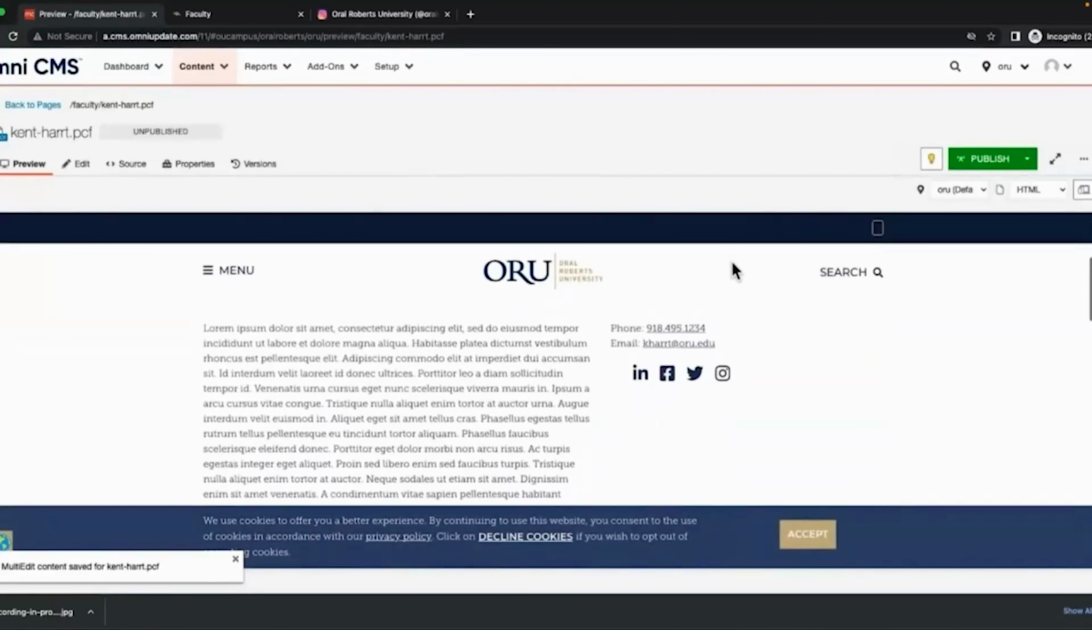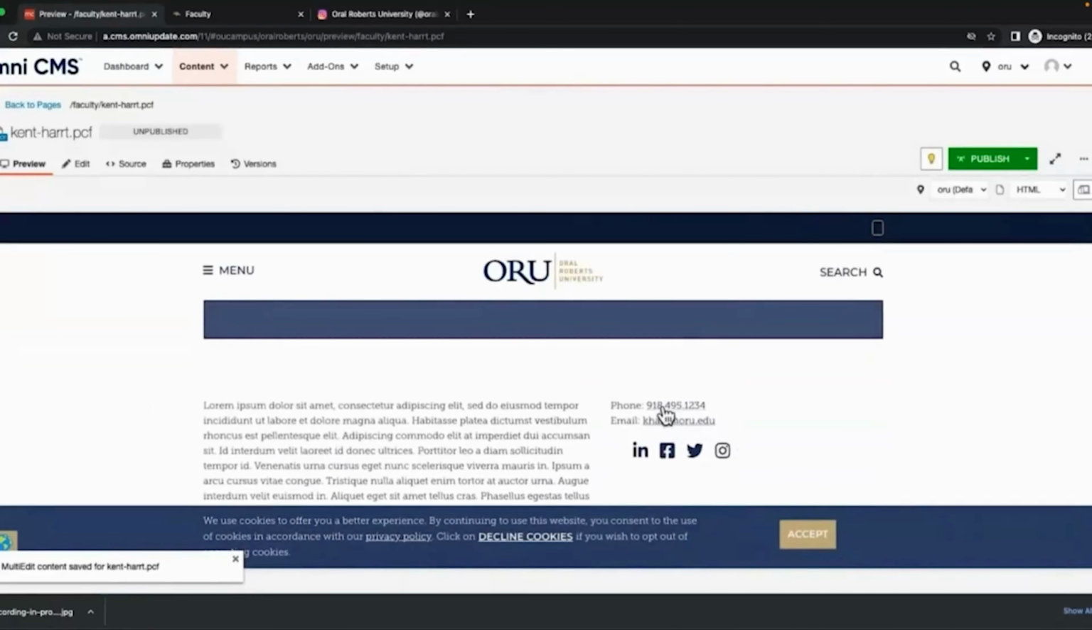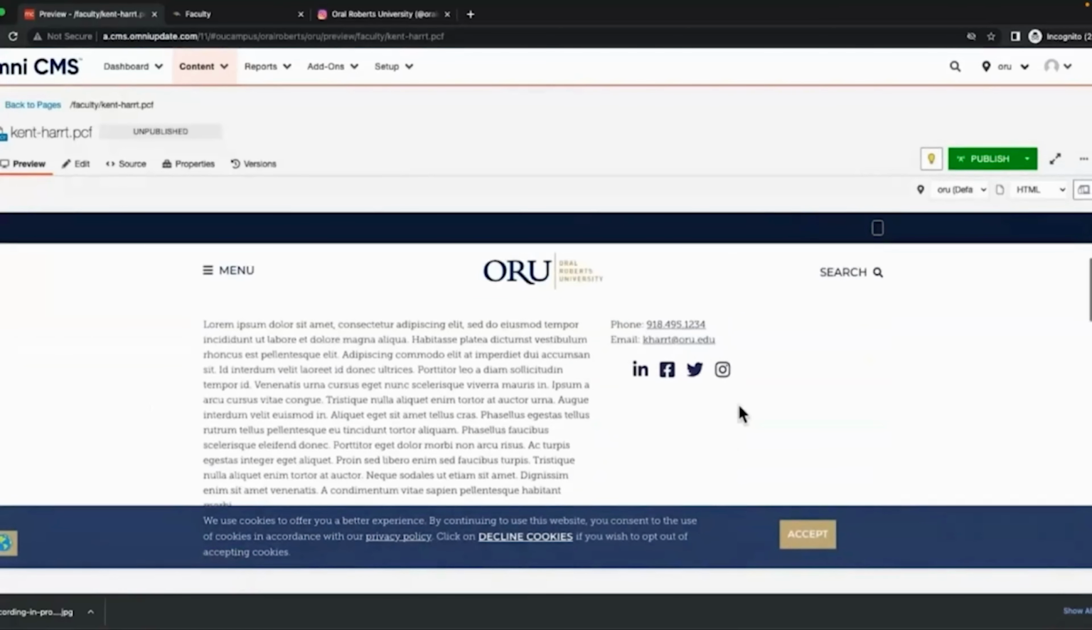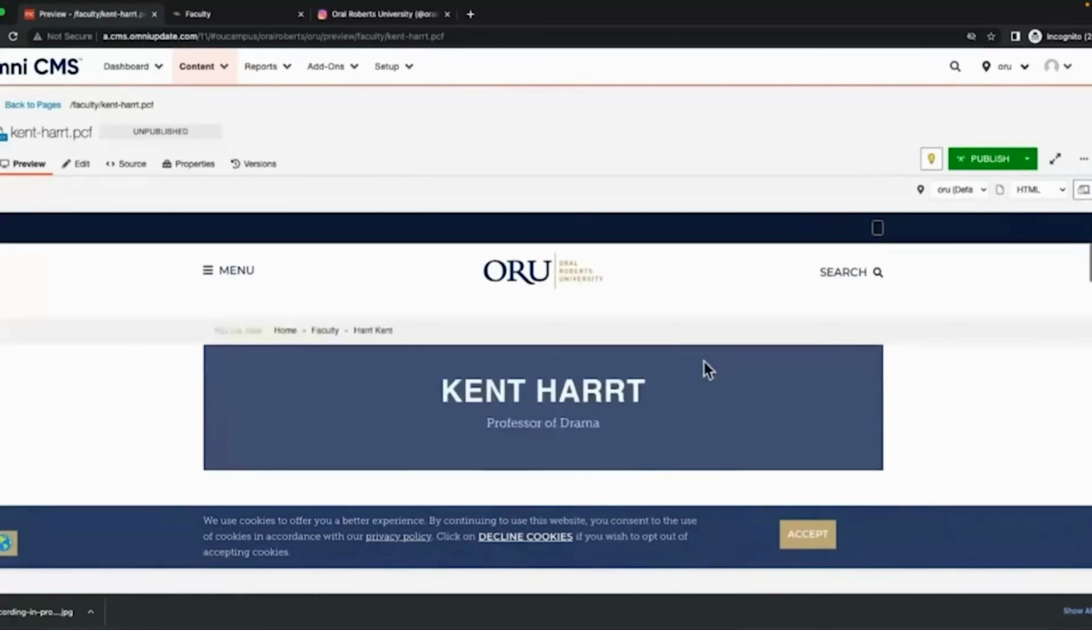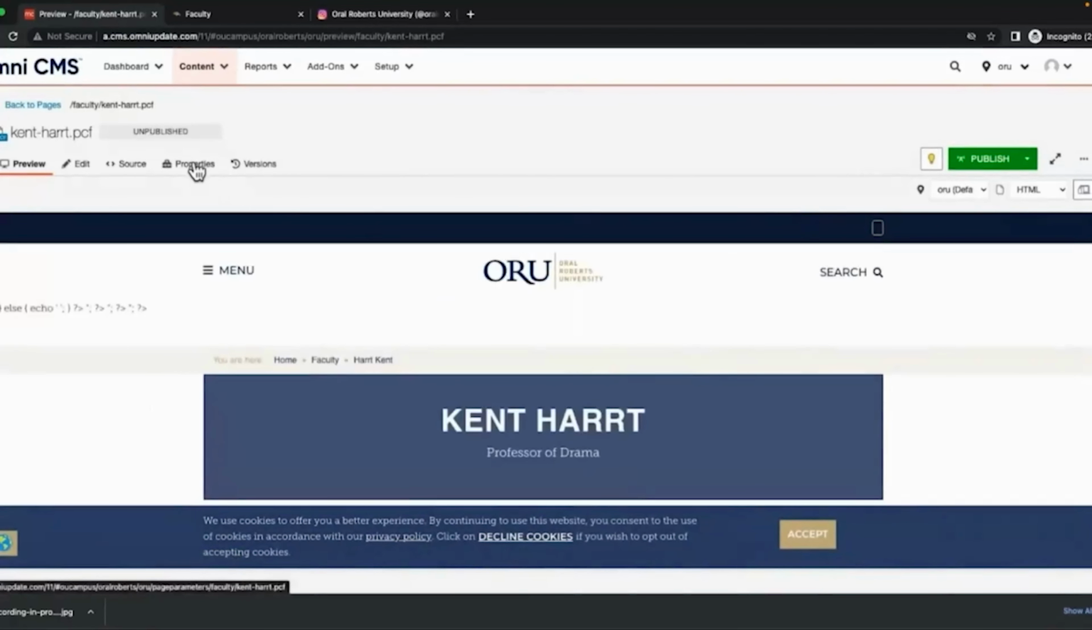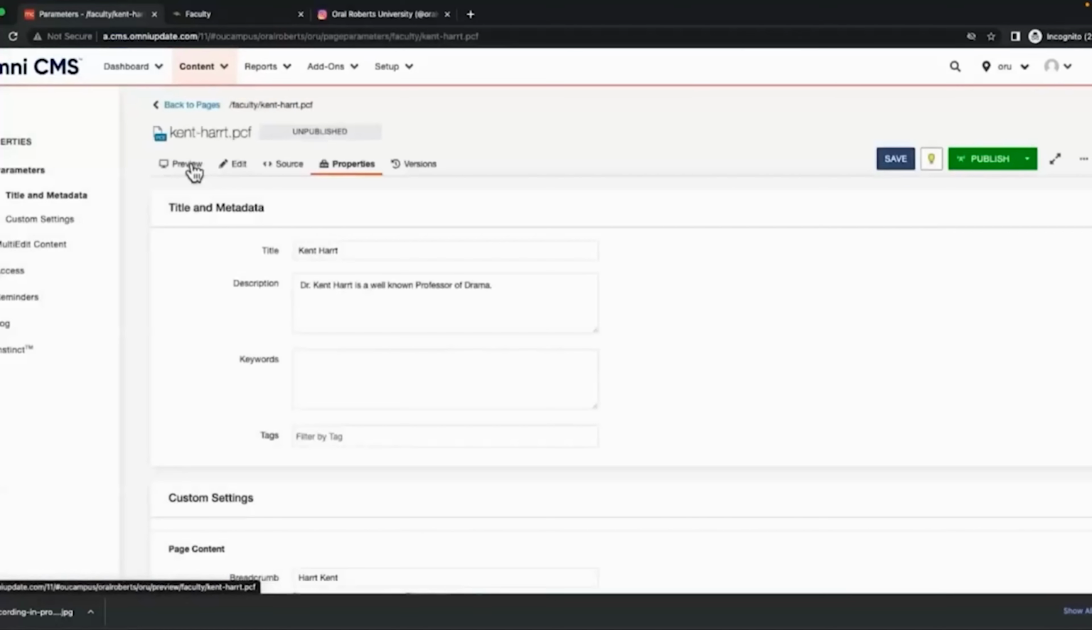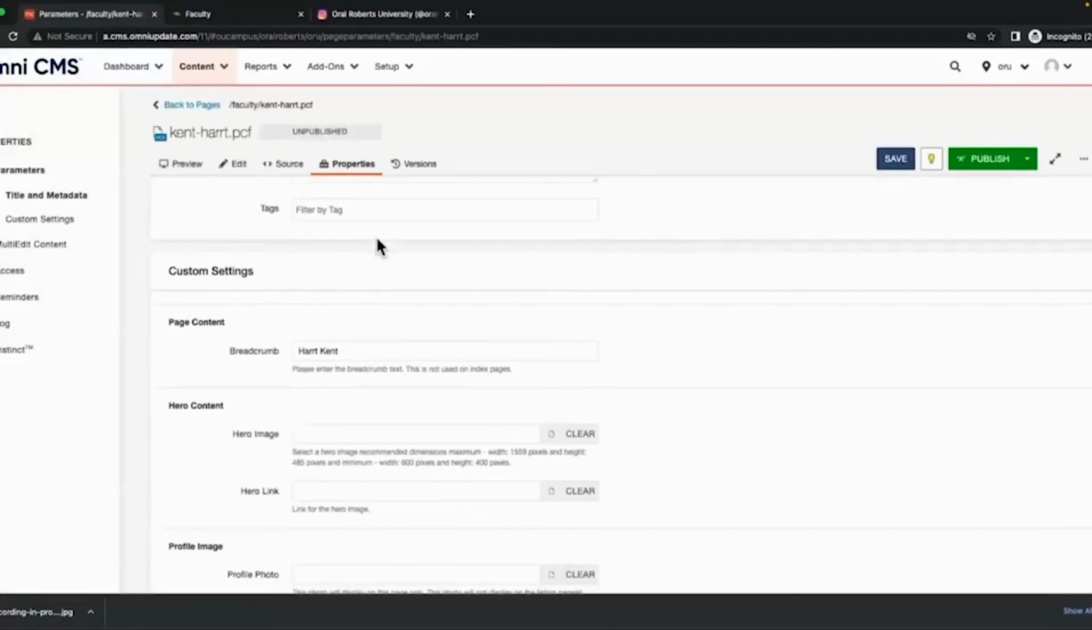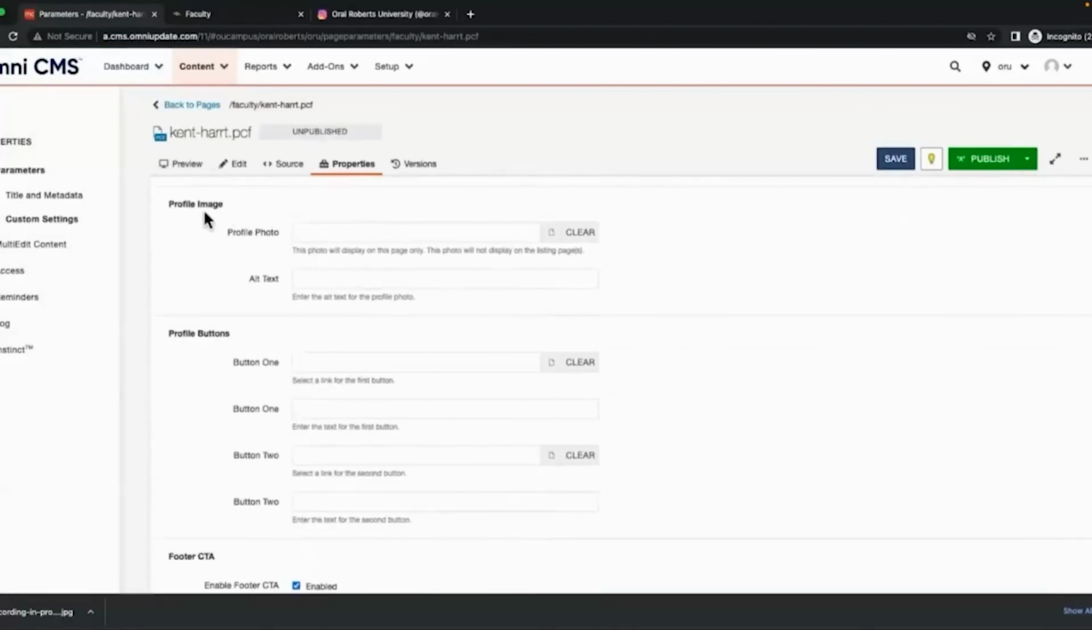And here we go. Okay, so now you see we have the phone number that we put here, the email, and we have all of our social media. Now, the image is missing. So where you need to go is to Properties. And then you're going to scroll down until you see Profile Image. So this is where we're going to put the dependency tag.